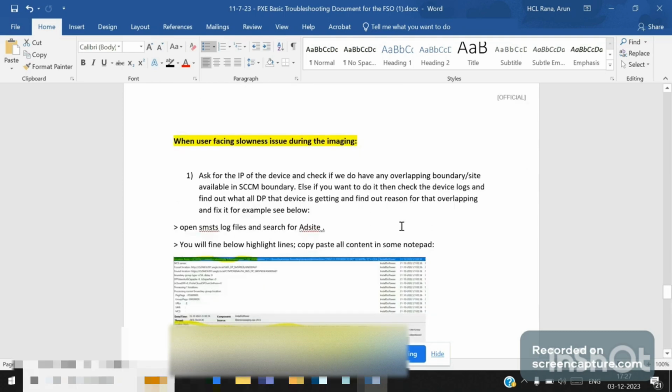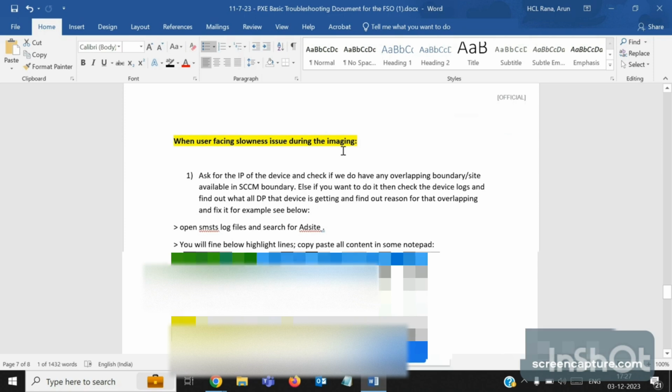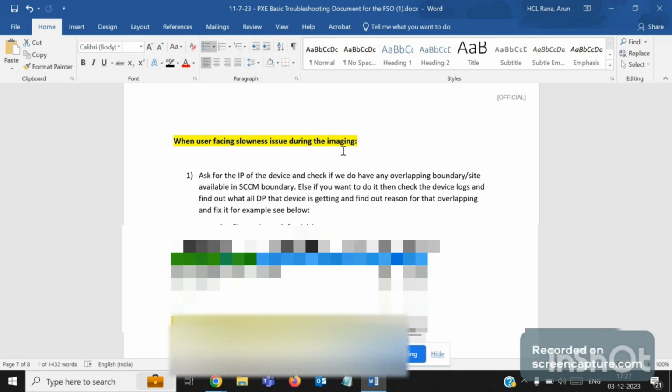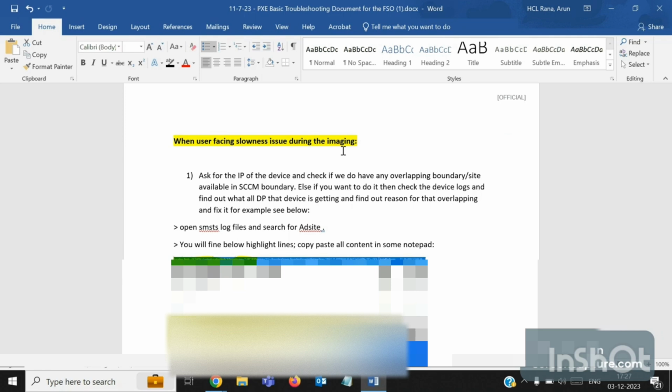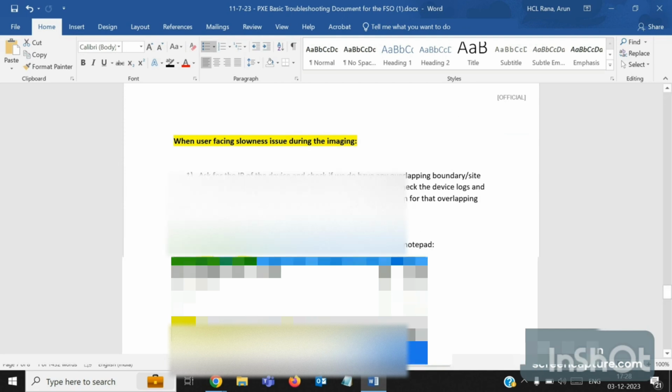Next problem which is very common is the slowness during the imaging. Slowness during the imaging means the total time taken for the PXE deployment is much higher than before. One of the reasons for this could be the overlapping of the boundaries. So you have to find out where the overlapping of the boundaries is happening.